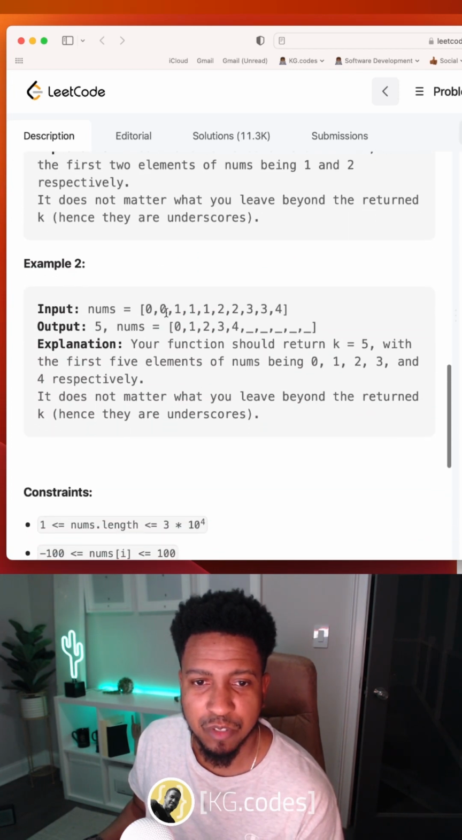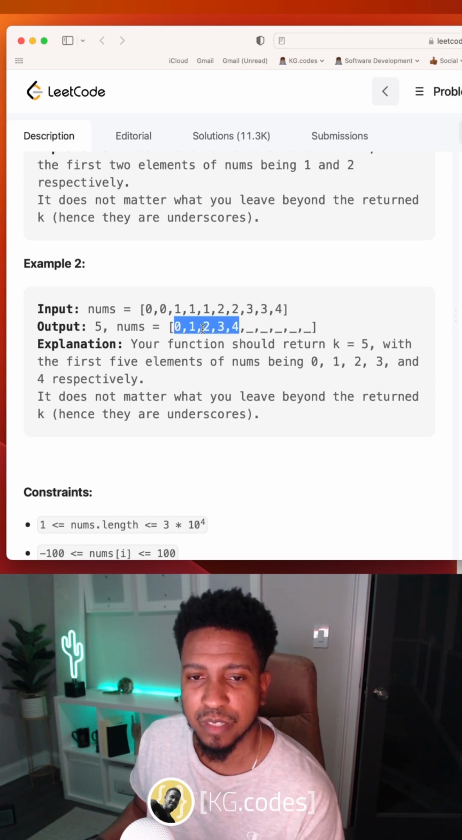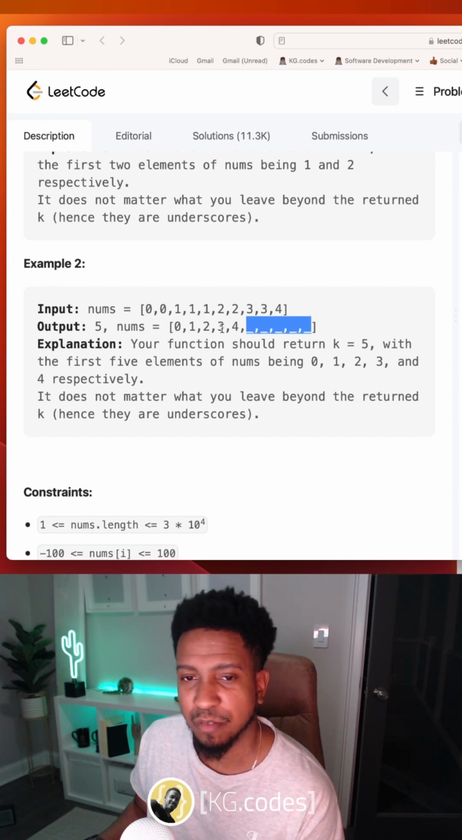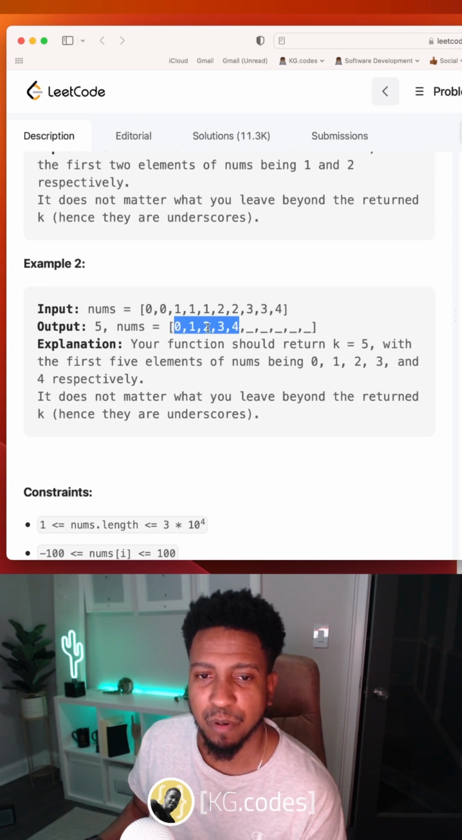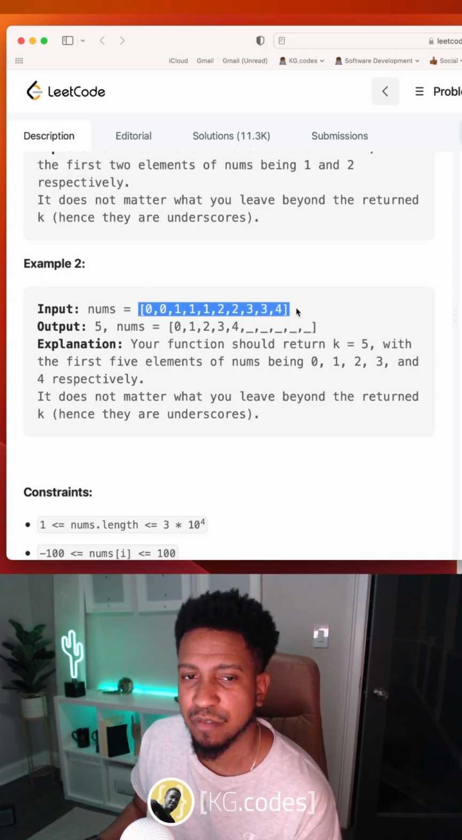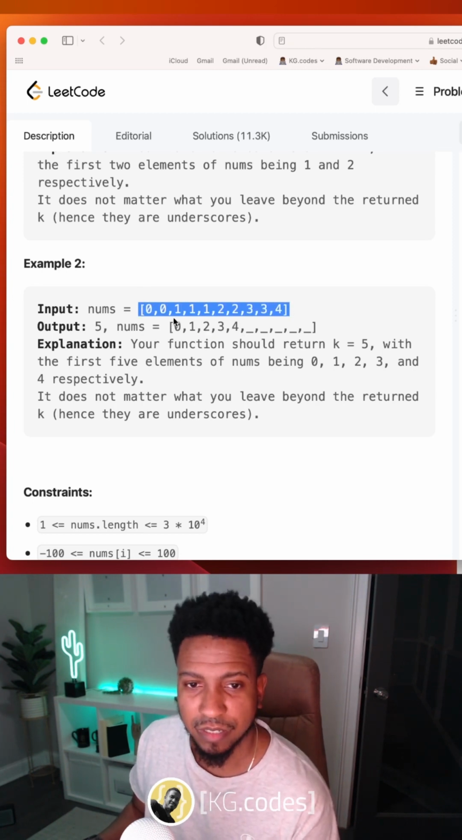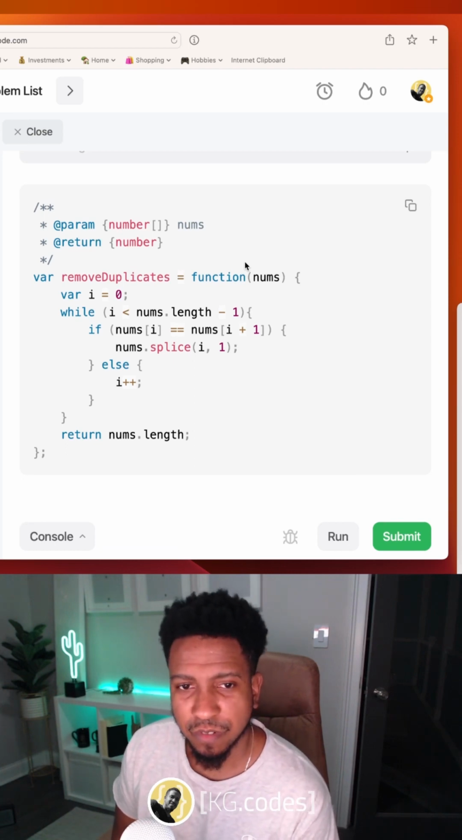Let's look at example 2. If you have 0 with all these 1s, with all these 2s, with all these 3s, you basically want to modify that array in place and just place the unique numbers at the start of the array, and it doesn't matter what you have at the end of the array as long as the first k elements of the array have been replaced with all the unique values of your original input array. So let's look at my first solution for this problem.